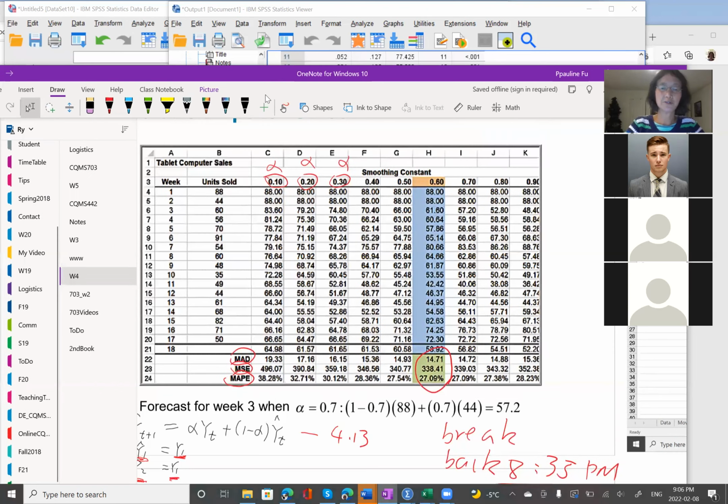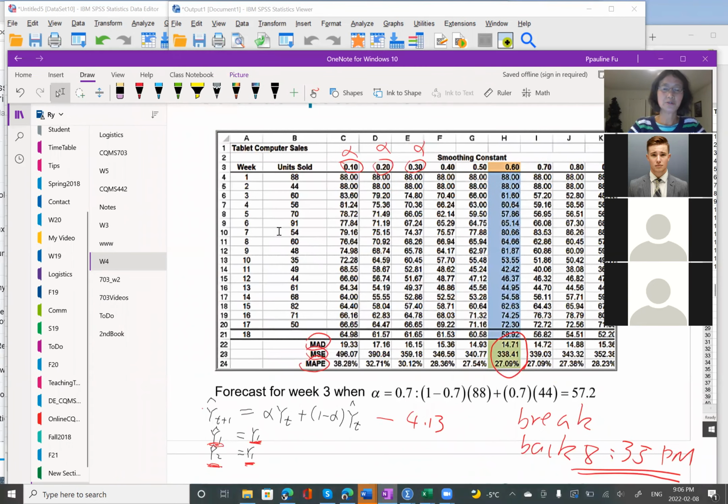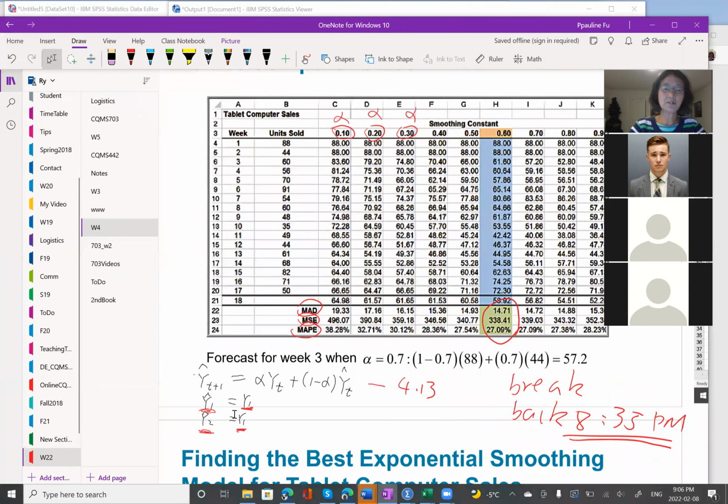When alpha equals 0.3, what do you need to do? First of all, you need to initialize the first number and the second number here. The first forecast number equals y1, the second forecast number equals y1, and then you calculate y hat t plus 1 based on this formula.